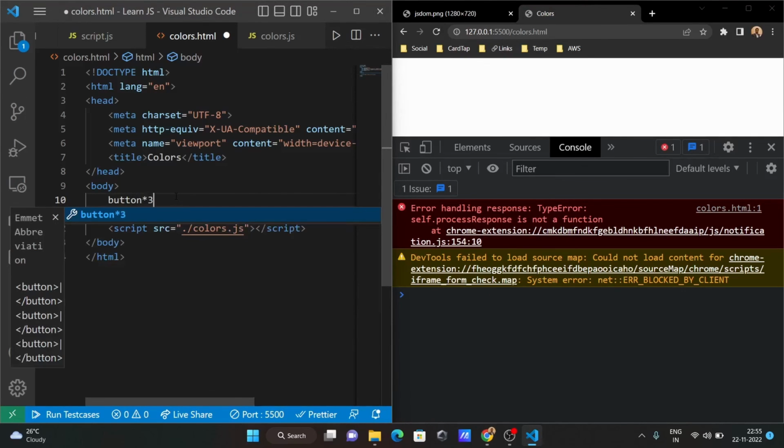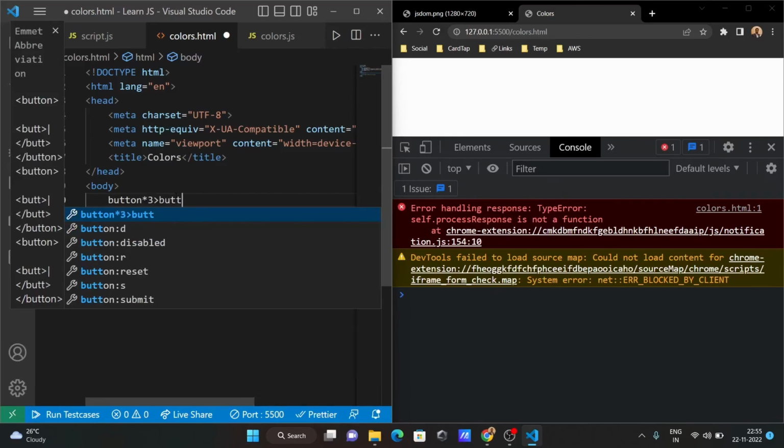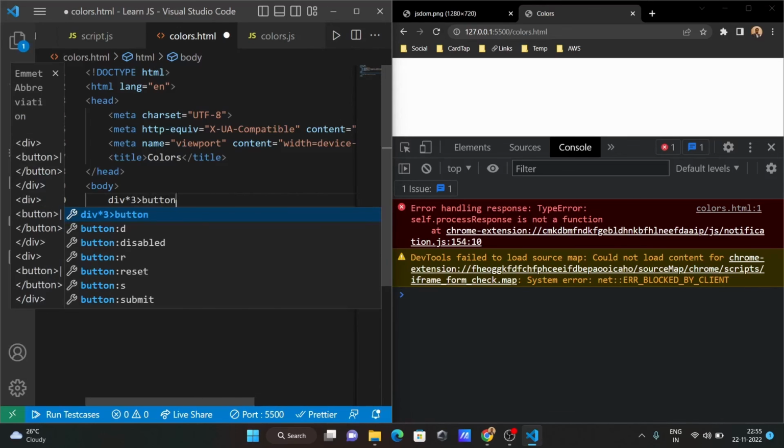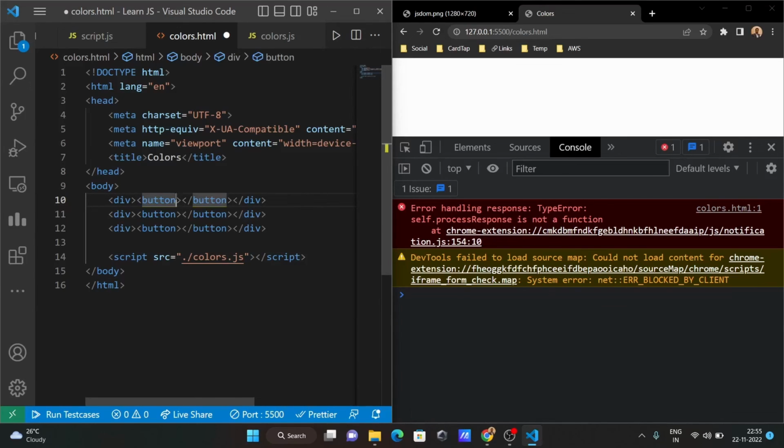So I want 3 buttons, and each button should have a button. But it's not button, it's div. I want 3 divs, and I want each div to contain a button. See, we got a div, and each one should have an ID and a button. This will be the red button, green button, blue button, RGB. Then I'll copy the same thing, like I'll copy the ID.